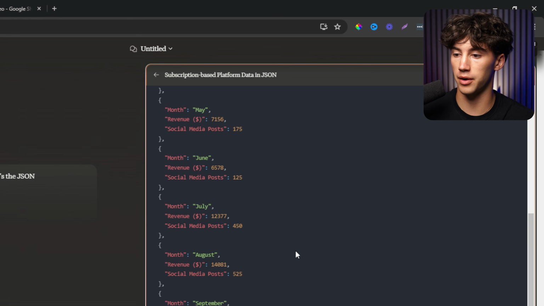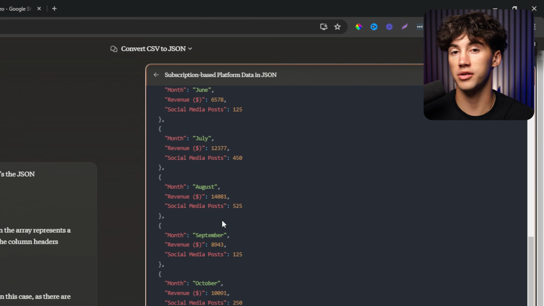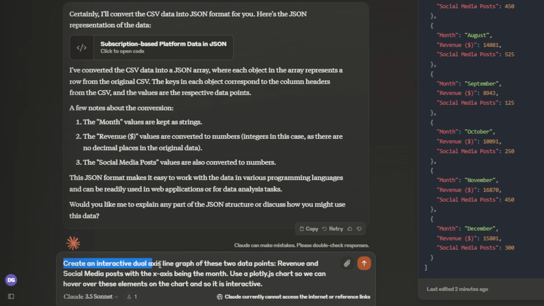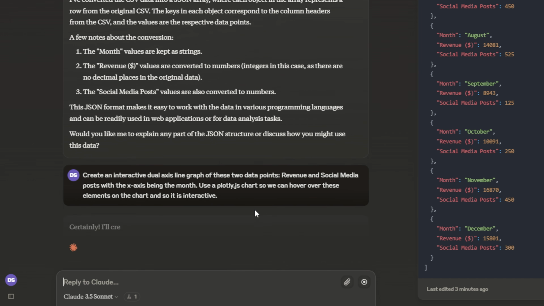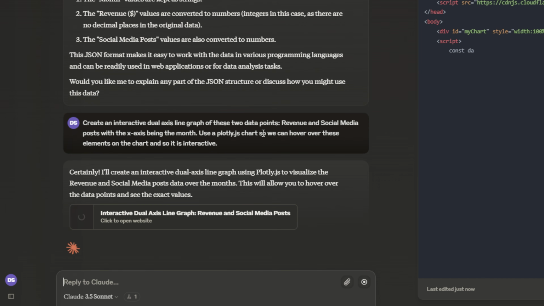And this is going to allow us to actually create an interactive chart using something from the JavaScript library. Next, what I'm going to do is say create an interactive dual axis line graph of these two data points, revenue and social media posts, with the x-axis being the month. Use a plotly.js chart so we can hover over these elements on the chart so it is interactive. And then I can send it off, and because we have this JSON, it will be able to create this interactive dual axis line graph much easier.